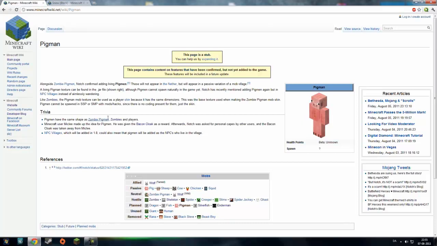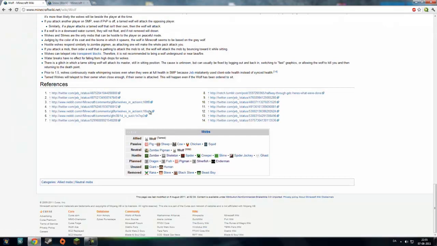Yeah, that's pretty awesome. And it's used in the NPC villages, which will be added in 1.8, which could also mean that Pigman will be added as the NPCs who live in that village. So that's very nice, if only they can fight. Yeah. So that was basically the mobs.